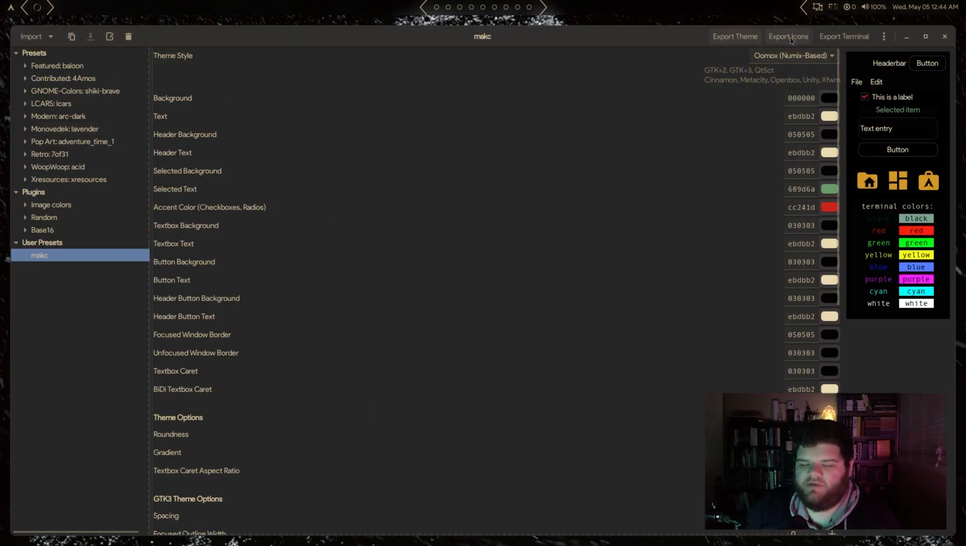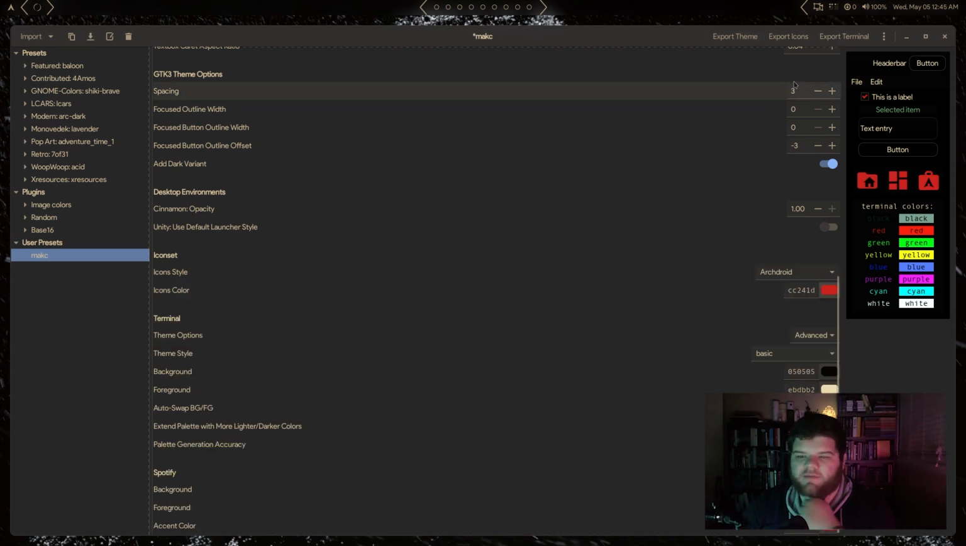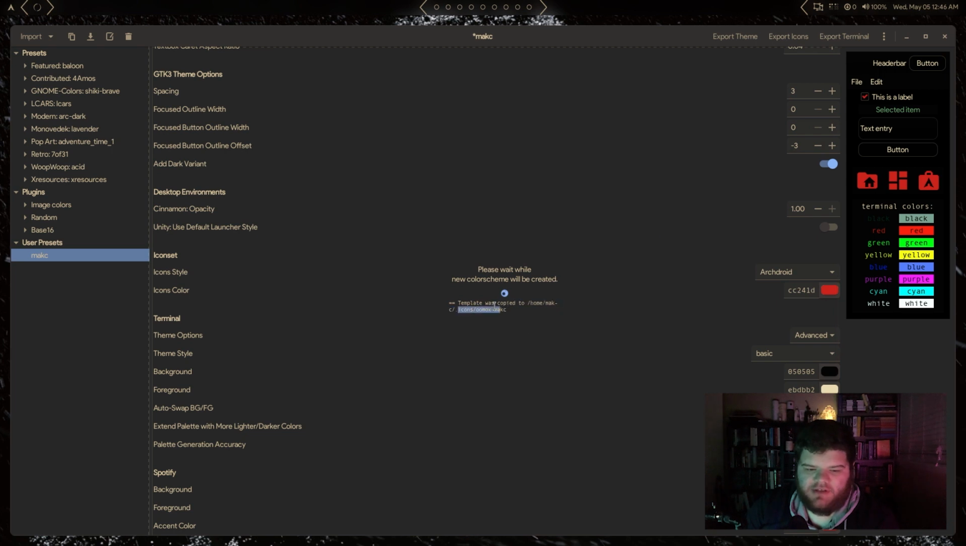We're going to go ahead and export the icons. I'm going to change the color of the icons just a little bit, actually. And then we can go ahead and hit export icons. It's going to do the same thing, put a new icon theme in .icons in your home folder. Take it a minute, and then it'll be all set.